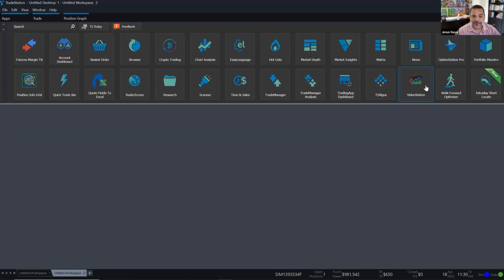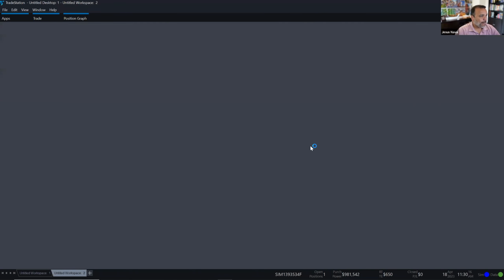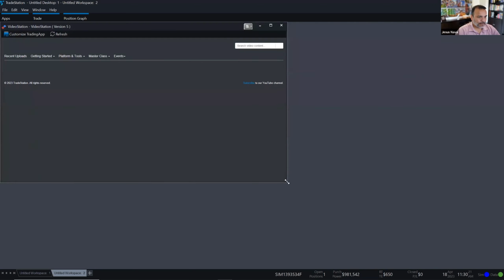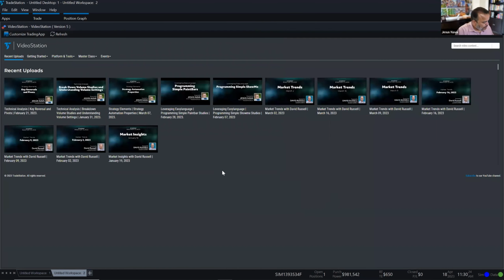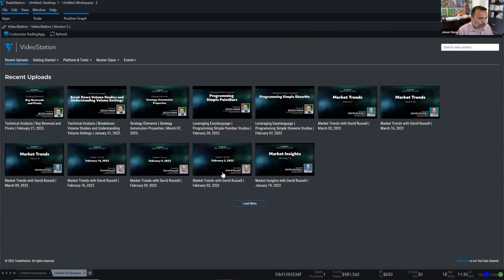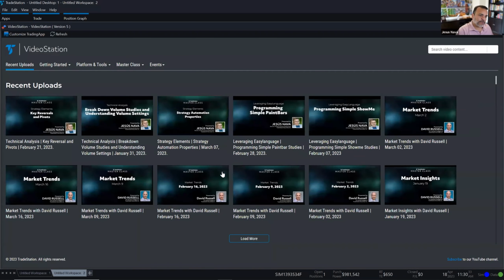I find that it's easier to find the videos you're looking for by just going inside the desktop into Video Station. Let me open this up and resize this window. I'm using Control and the mouse wheel to make it a little bit bigger. This is a web browser plugin, so whatever you see here is web controlled, and it serves the videos that are on YouTube.